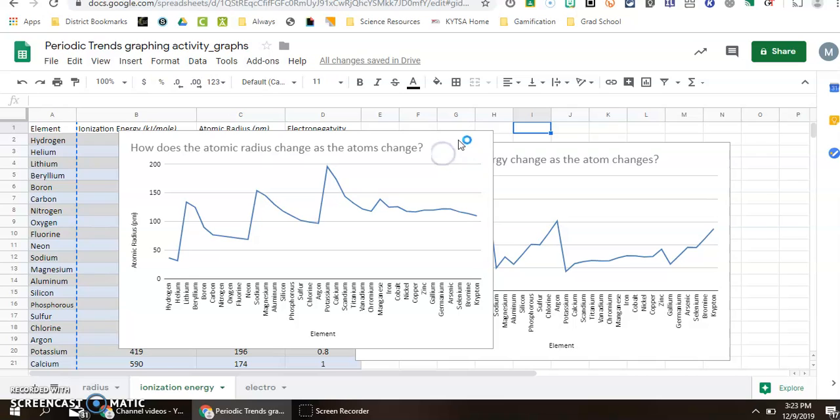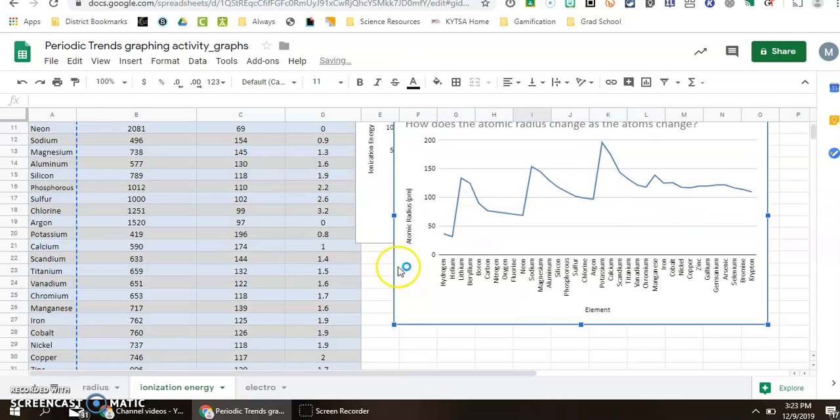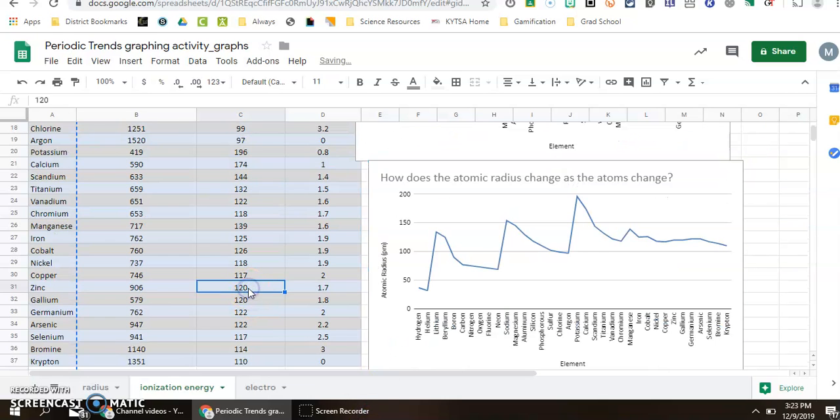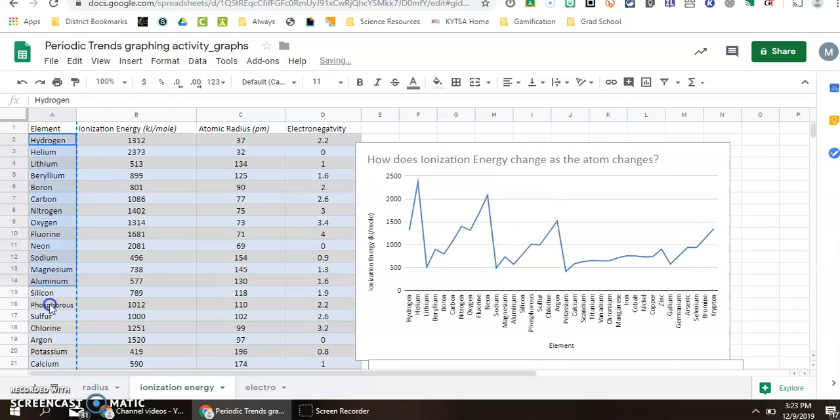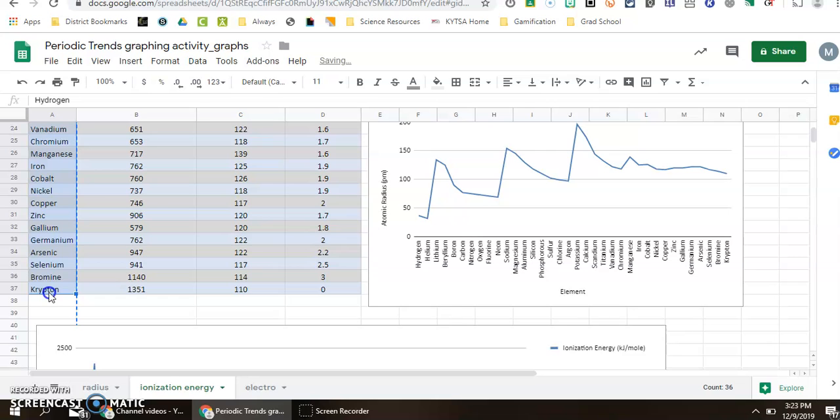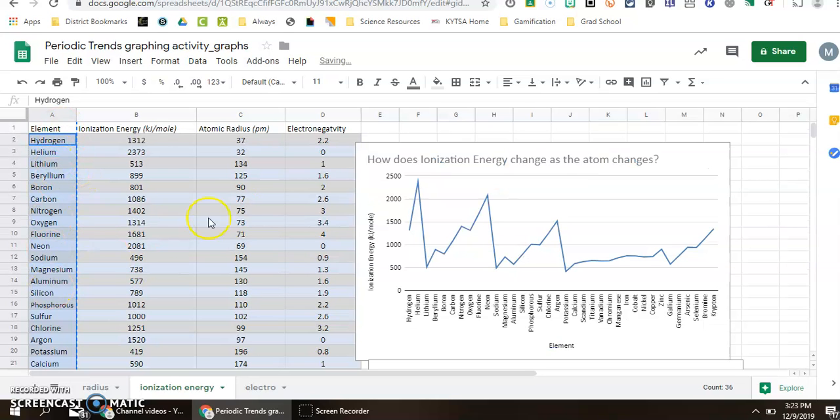All right, and we'll just move this graph out of the way so that we can go grab our electronegativity data for the last graph. Okay, and so starting off the same way, we're going to select all of our atoms, and I'm just clicking on that hydrogen, dragging down, hold down the Control button, and then go highlight your electronegativity values.